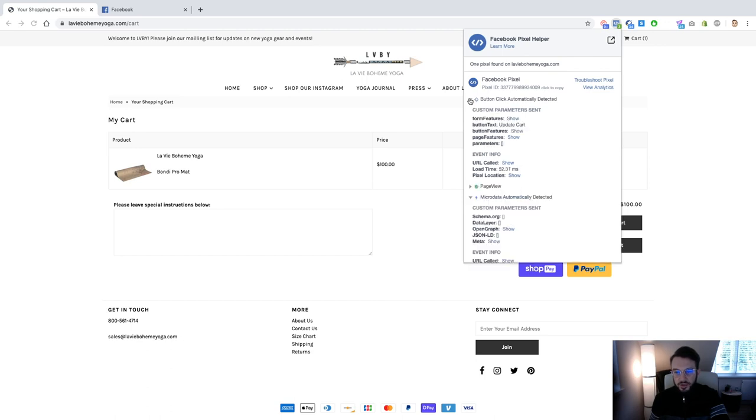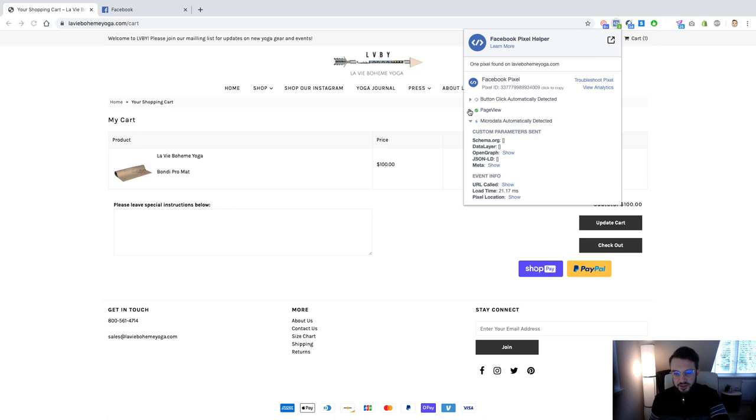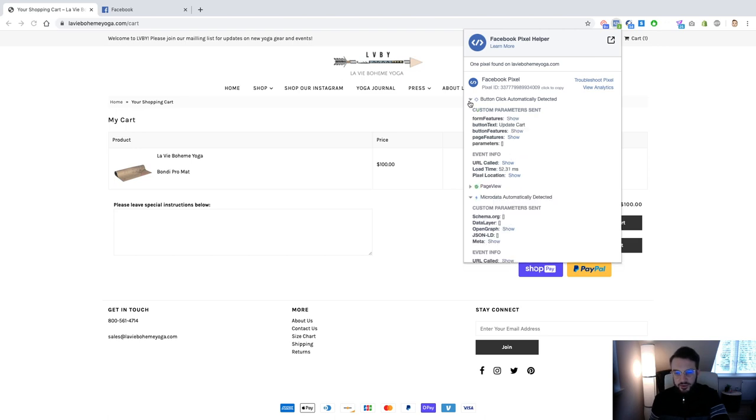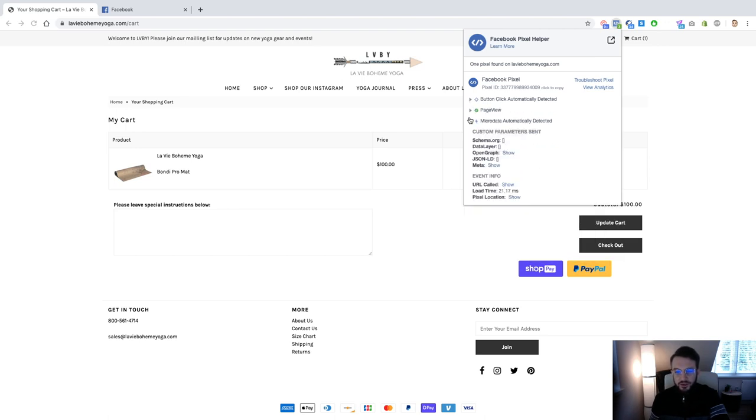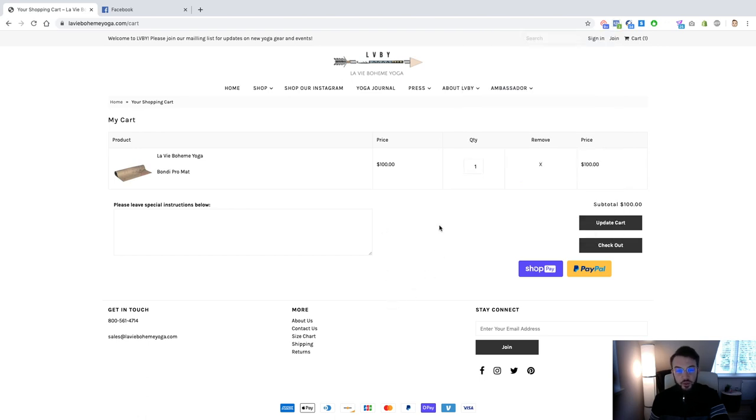Okay, so the button click is being detected, which means that they know that someone's clicked on the button. But for some reason, there is no add to cart custom event. Okay, so that is interesting. That is something that you can take away. You can mention that the add to cart button is either not there or not working correctly.